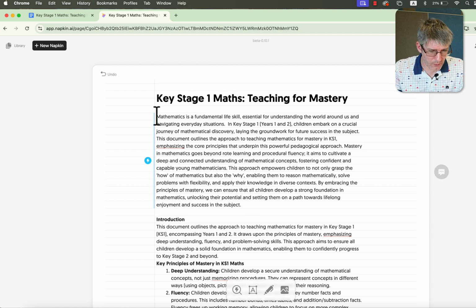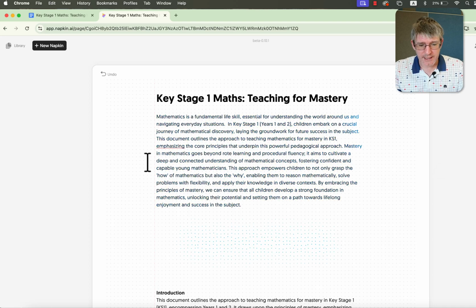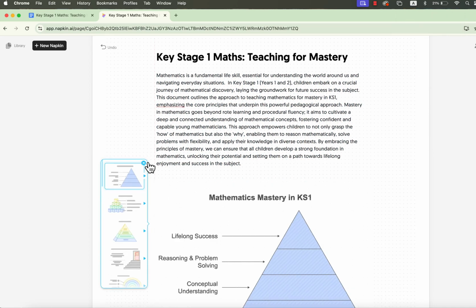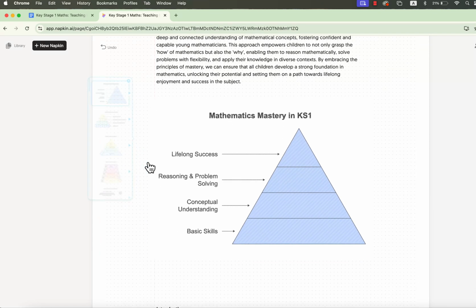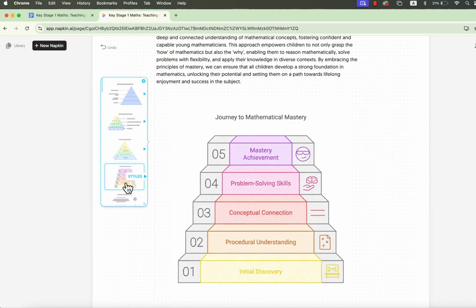Now, let's see what we can do with this first paragraph. It's a very long paragraph. Let's select the entire paragraph. And once I've selected this, you'll see we have this little lightning icon. That is an icon that will generate visuals. So let's click on that. It is now going to read this text and Napkin is generating visuals for me. So here you can see it's already selected a couple of visuals that I can use. I really like this one, Journey to Mastery. It's using those steps. Let's go ahead with this one.